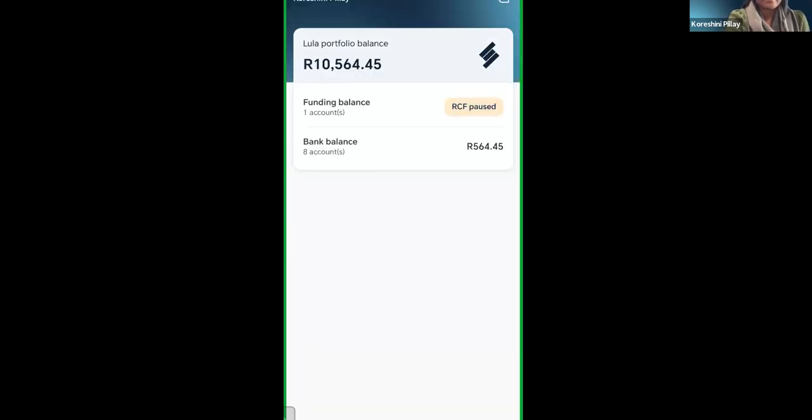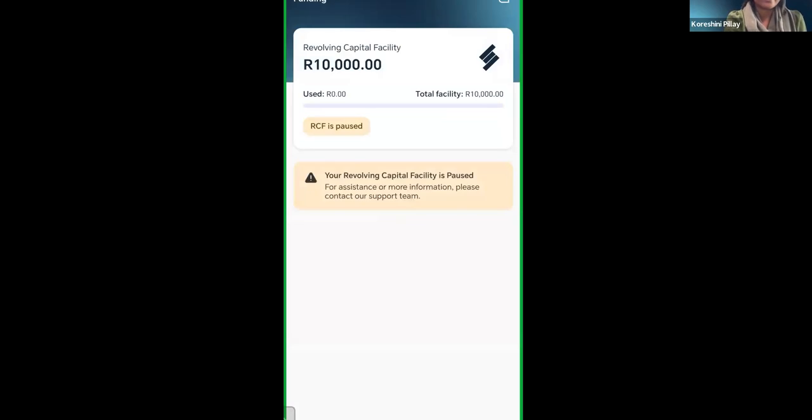As you can see, I have a customer profile here, which is me, Koreshini Pillay. I currently do have an RCF application opened on this profile, which you can see is in a pause state. If I click onto the funding section at the bottom, you can also see we support all the various states of an application. But the main goal for today is to take you through the process in which to execute and send through an application.